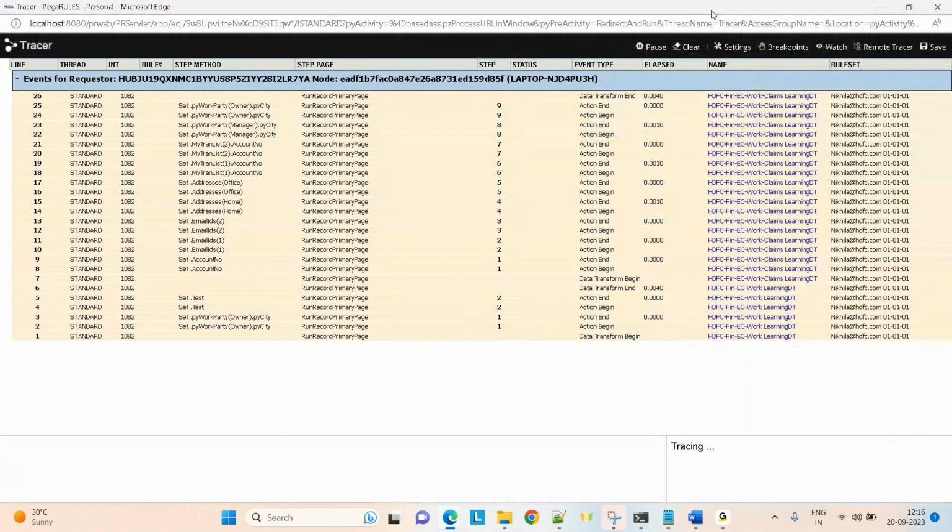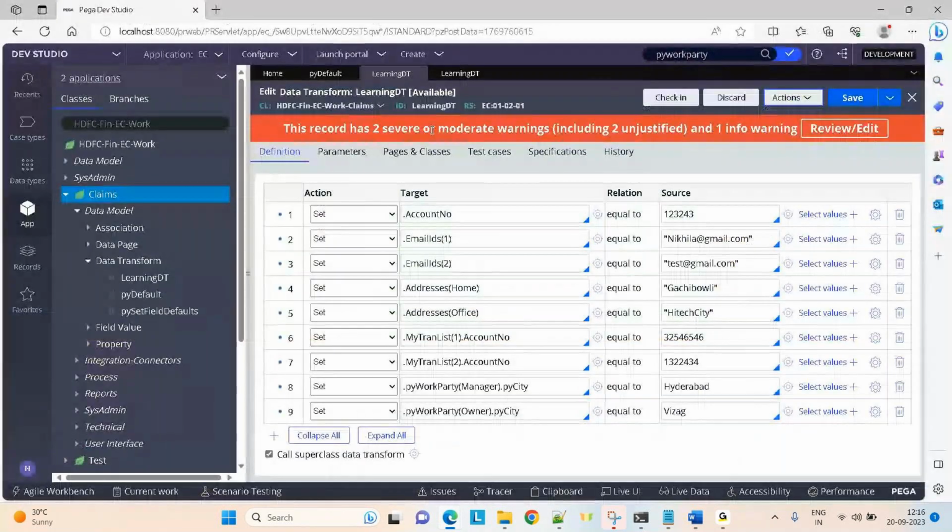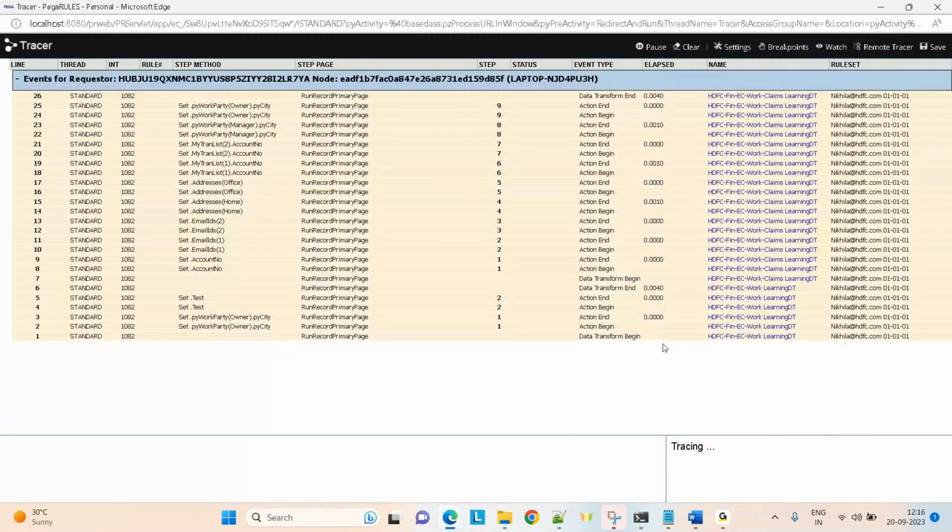Now you can see the first parent class rule got triggered, work class learning DT. But which rule did I execute? I executed the child class. But which one got triggered first? Parent class got triggered first. After that, you see data transform end and data transform begin. Now the child class DT got triggered. Very important interview question: if I enable call superclass data transform, which will get triggered first, parent or child? First, parent will get triggered. After that, child will get triggered.